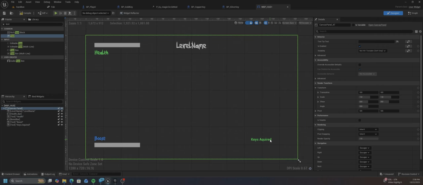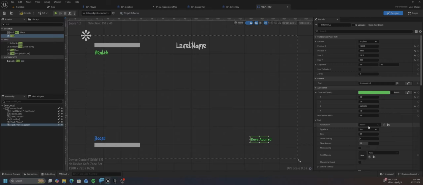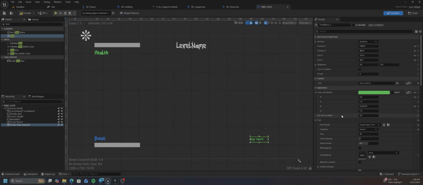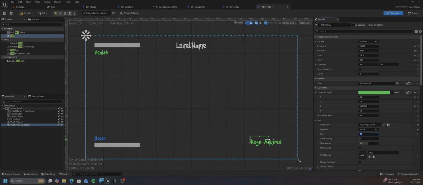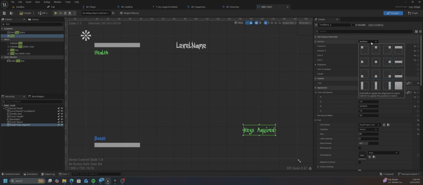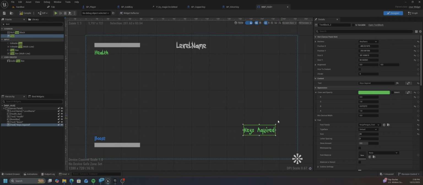And then down here for my font, it says Roboto. I'm going to change my font to my Ninja Penguin font. And then I'm going to change the scale for my font so it's a little bit bigger. Something like 80 for me. You're going to have to play around and find the scale that you want for yours. I'm going to adjust this box so it fits over it. Then I'm going to drag this up just a little bit. And I'm going to anchor that down here in the right-hand corner so that it stays on this side over here. Okay, now we've got our keys acquired title.